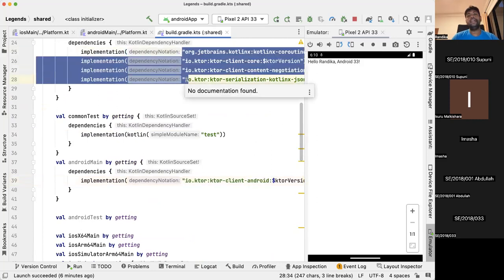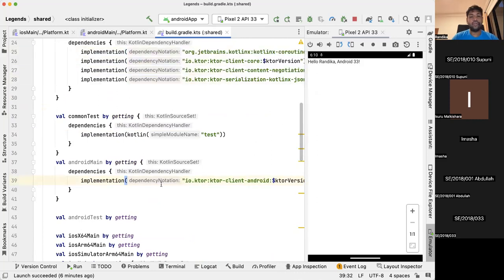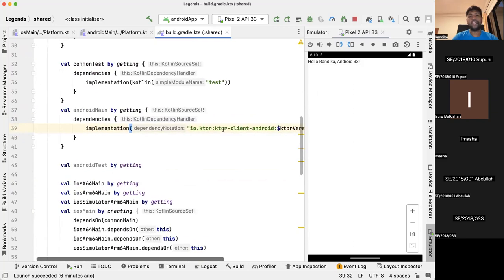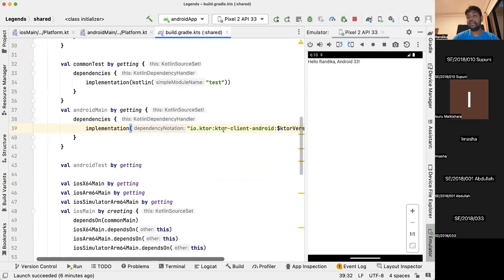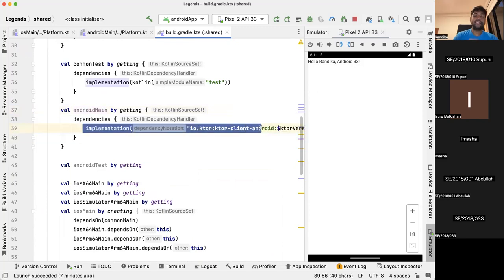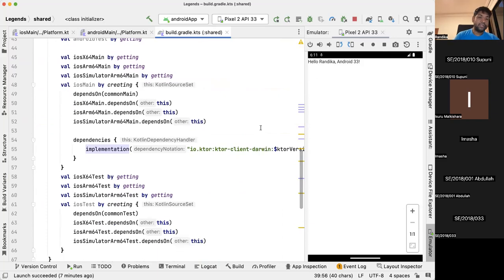This is like the common things, and this is the Android specific part. So anything that is not relative, that is not within the scope of Android, we'll be putting in the Android main section. So this client is going to be Android specific, so we're going to be putting it there. And the same goes for iOS as well.